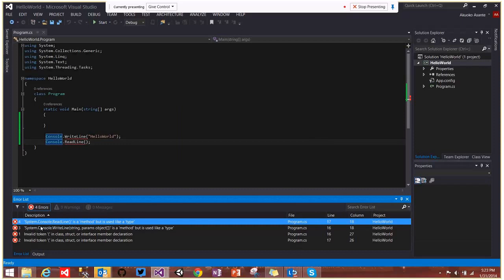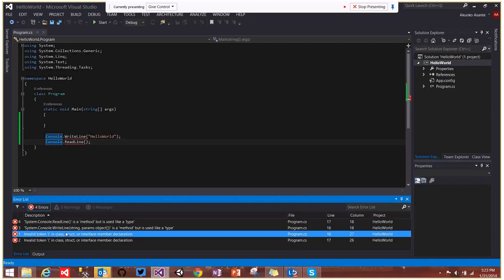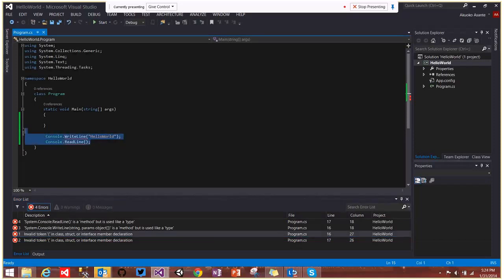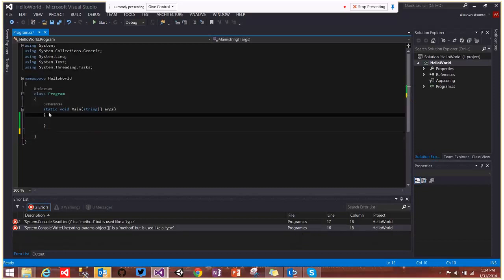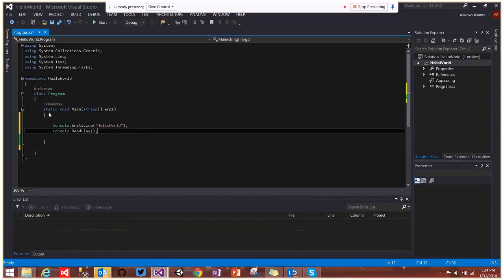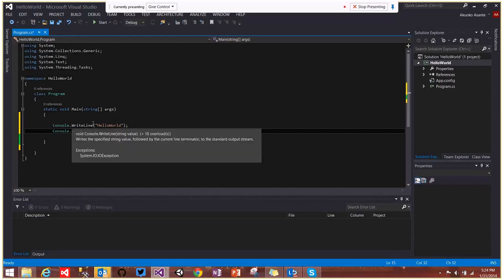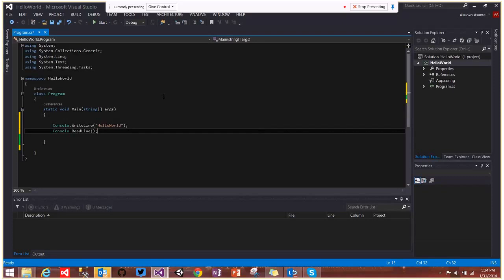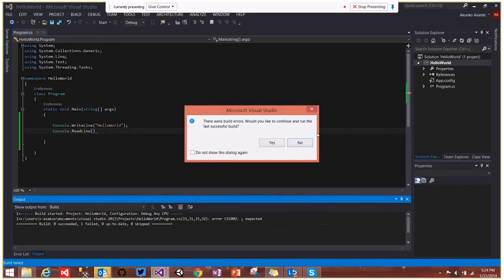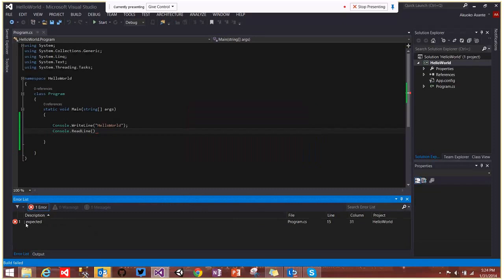Here it says System.Console.WriteLine is a method, but it's used like a type. It says invalid token parentheses in class, struct. Usually when you get these types of errors, it means your code is placed somewhere that it doesn't need to be. So you need to look at it and change where it is. Usually with errors, as they're described in the error list, as you just saw, they explain how you're getting that error so that you can fix it. Imagine if I took out this semicolon here and tried running it. It will say semicolon expected.